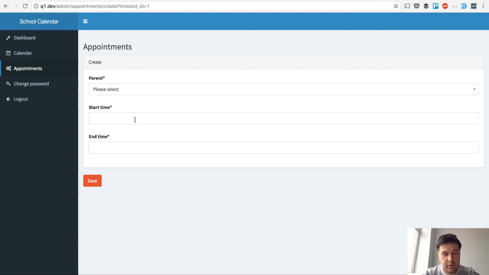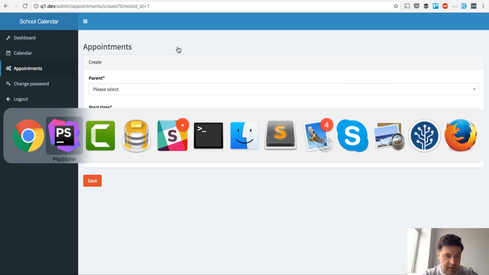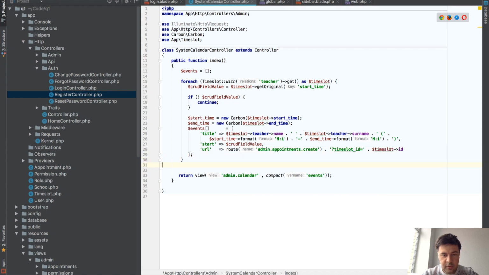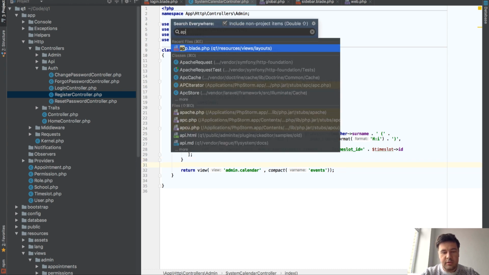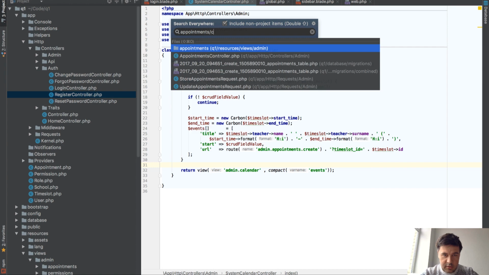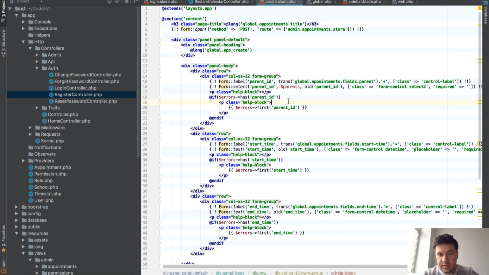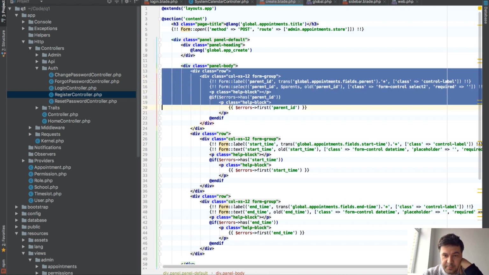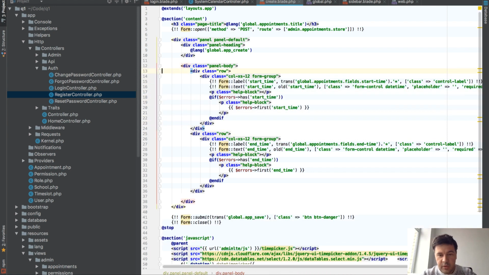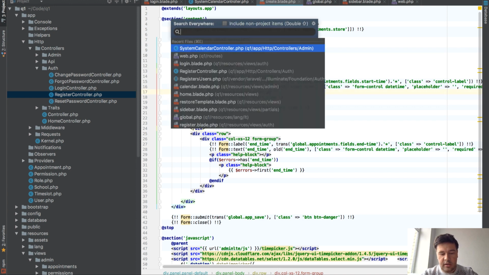So now let's create an appointment. What we need to remove the parent here because the parent will be a hidden field. So appointments create, actually some formatting things. Appointments create, we go to the blade here. So instead of parent ID here, we don't need that, it will come from session. So let's remove that. And the start time should actually contain the start time of the time slot. And let's take care of that.